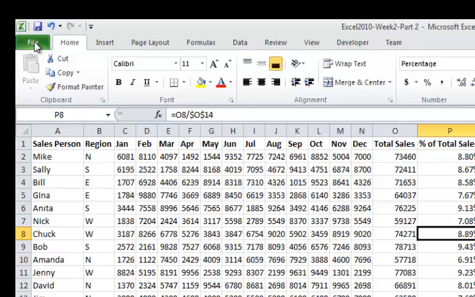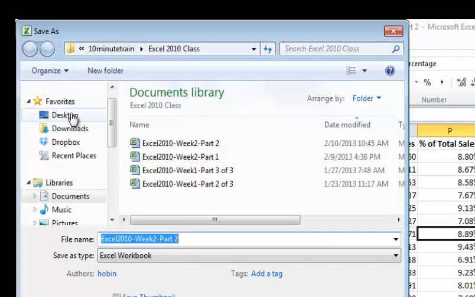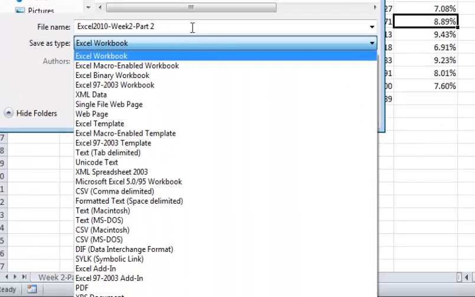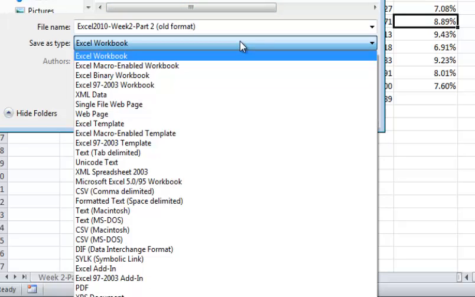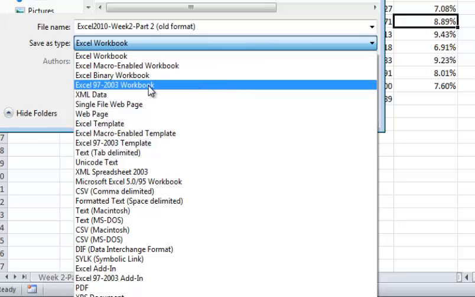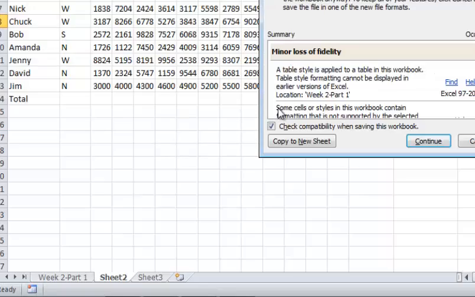But what if I'm sending this to someone who has an old version of Excel, like Excel 2003? I can go to File, Save As, and now I can pull this drop down. I'm going to save it and call it Old Format. Then I'm going to drop this down and choose Excel 97 to 2003 format. What it does is save it in the old format. So now I can email that to somebody.